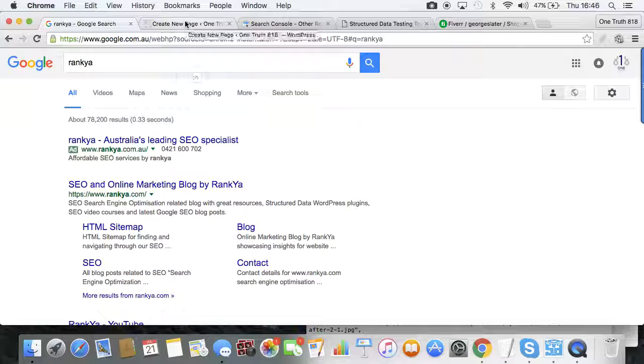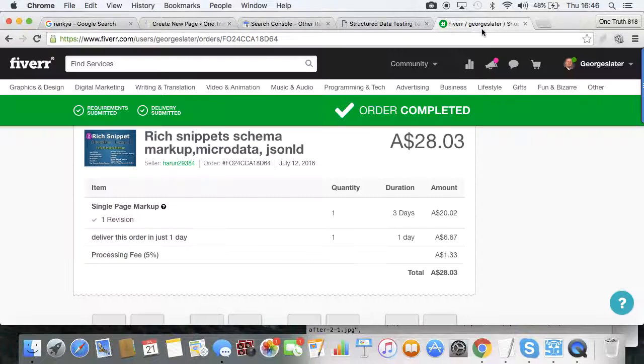So now I've shown you the outcome and the benefits of having structured data. I showed you what the structured data looked like. I've given you two places that you can go to for help. Sorry, one place so far. This is the second place. This is the guy who's actually built mine. You can see the completed order. All that coding he put together for me for $28 Australian, about $22 American.